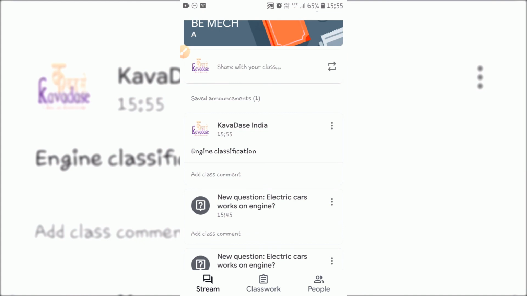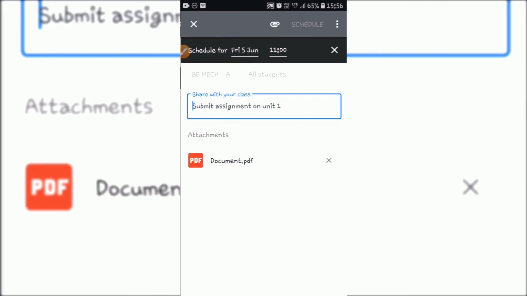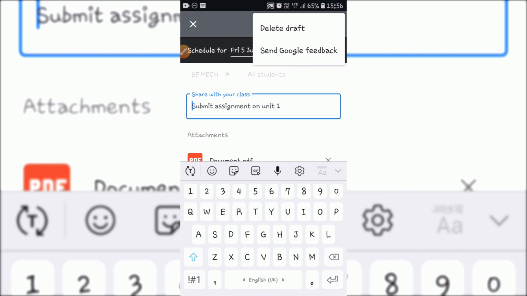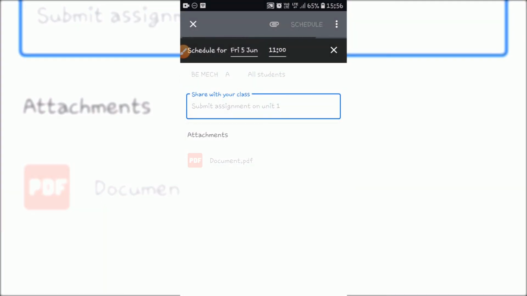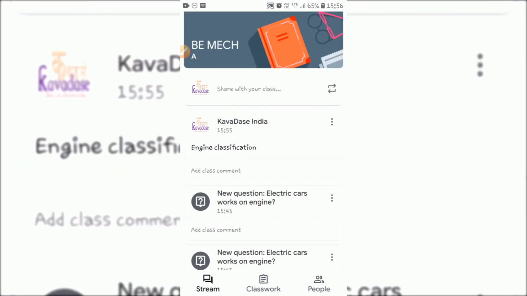Okay, and on save announcement you can see that this is scheduled for the 5th of June. If I want to delete this post, tap here and tap on this 3 vertical dot, more option button, and you can delete this draft and press delete here. Now you can see that our post has been deleted from this saved button.